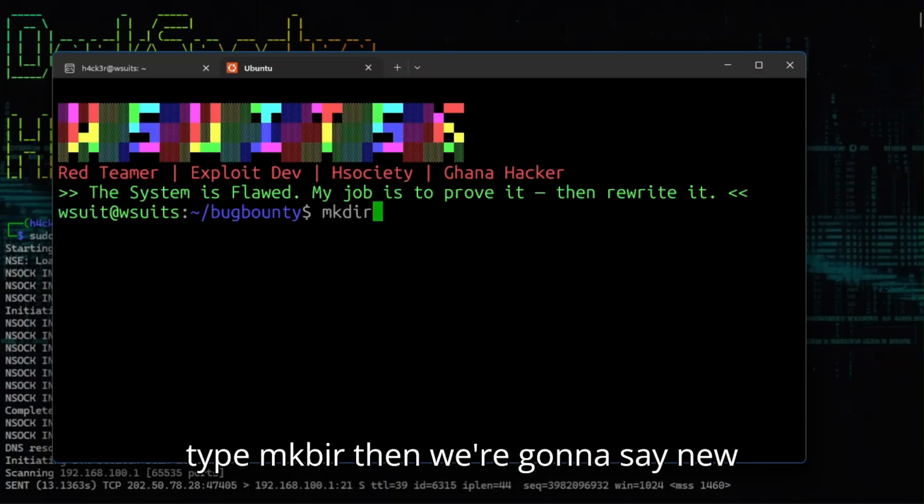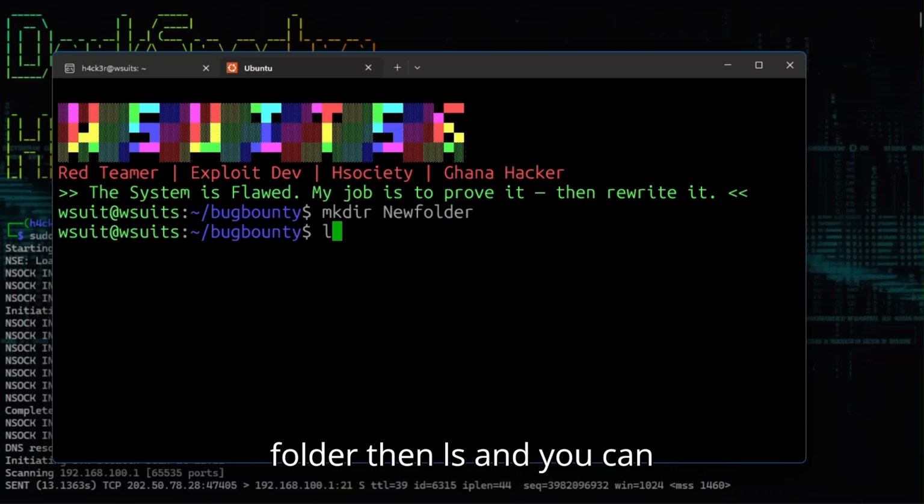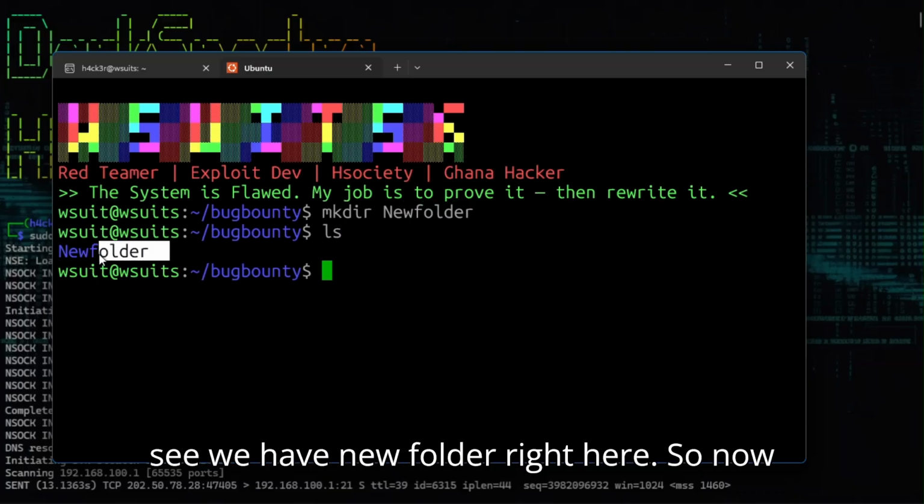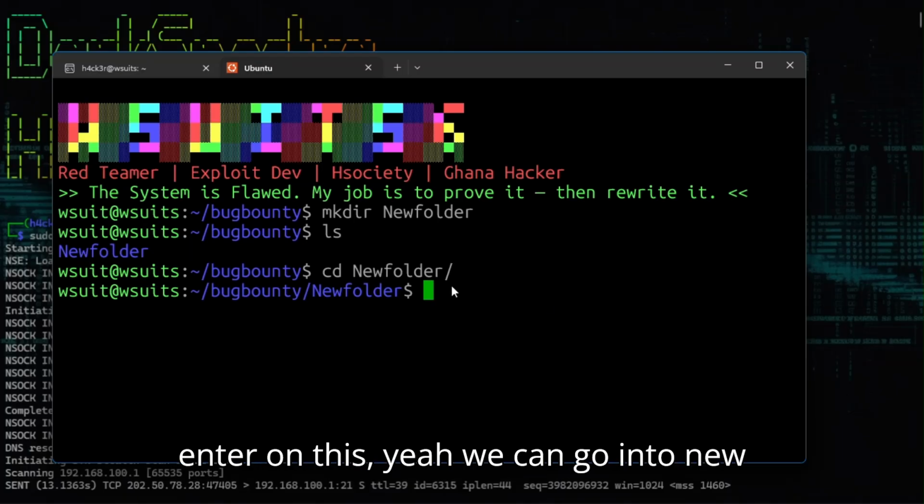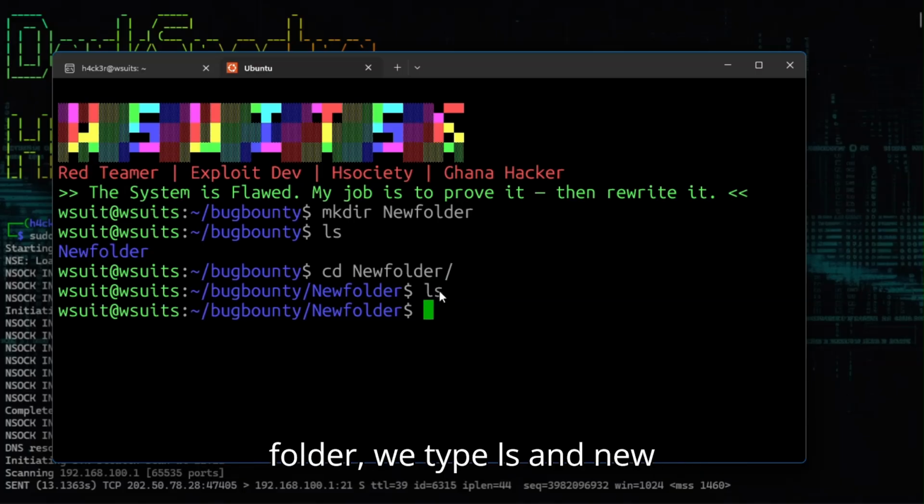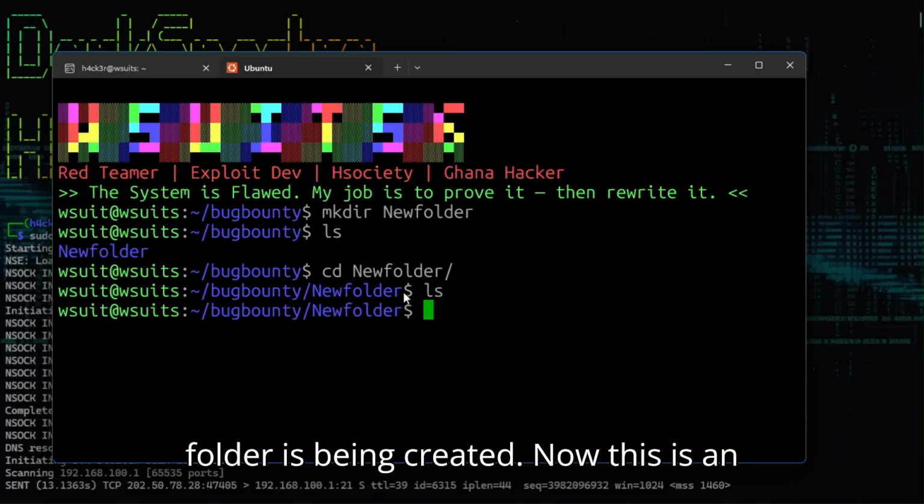Now we want to create a folder inside this folder. So we're going to type mkdir, then we're going to say new folder, then ls, and you can see we have new folder right here. So now we can go into new folder, we click enter on this, we type ls, and new folder is being created.